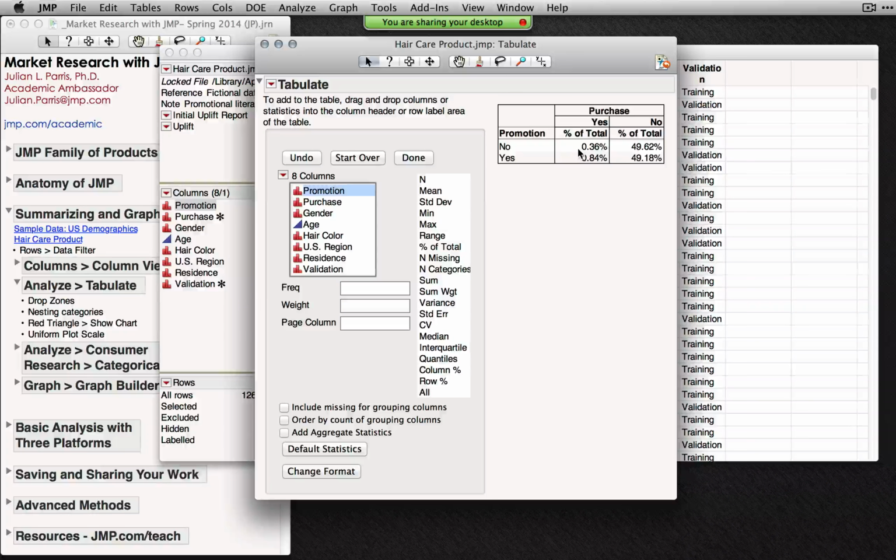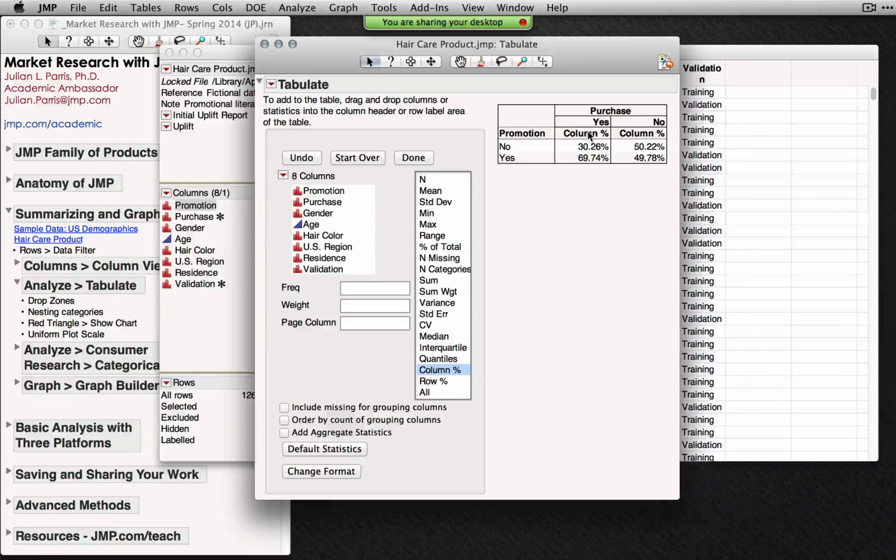look at these numbers. Right, what we could ask ourselves is, among the people who purchased, so among the yeses, what proportion was no or yes for promotion? Let me show you what that would look like. We can use the column percent. So I'm going to drag column percent right on top of percent of total. Remember, that's going to replace that summary statistic. So what column percent says is, among the observations in this column, the yeses, what percent of those in the yes column got the promotion and what percent didn't?